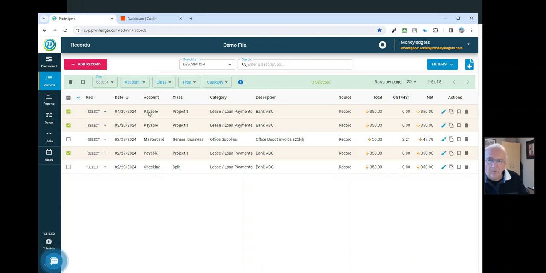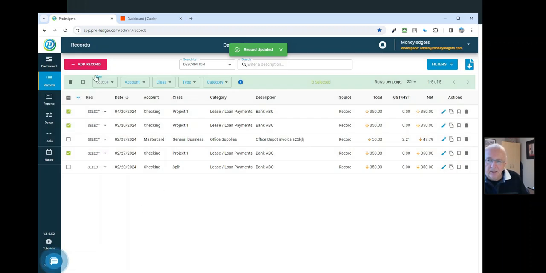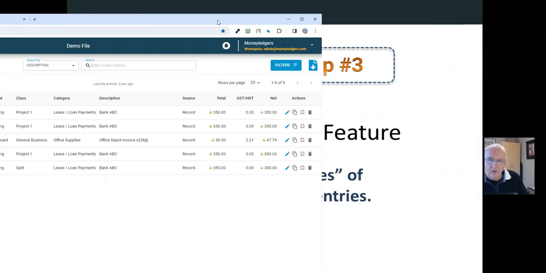And if I want all these to be coming out of my checking account, I don't want them as payables, I can make that change. Or I can delete them in bulk, and so on. You get the idea. You can make bulk edits by simply selecting the entries and then editing them all at once.